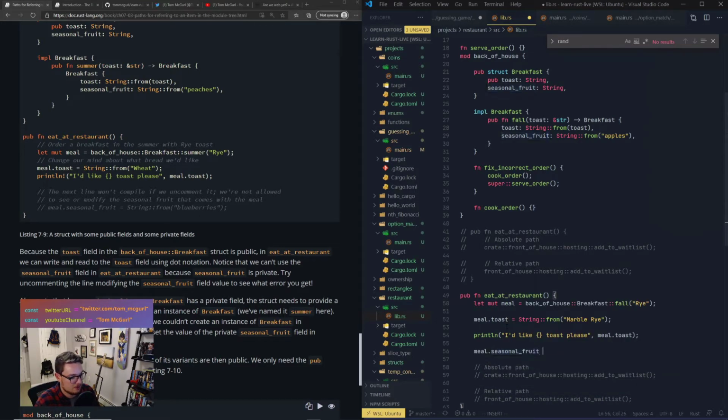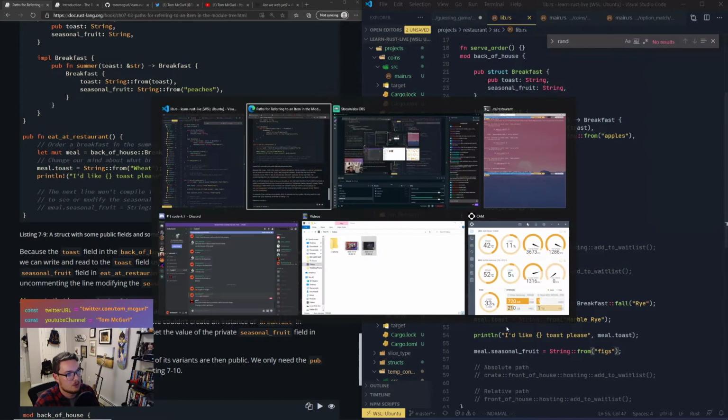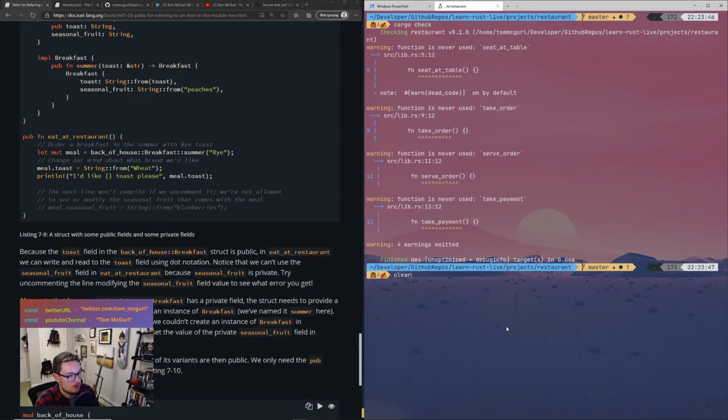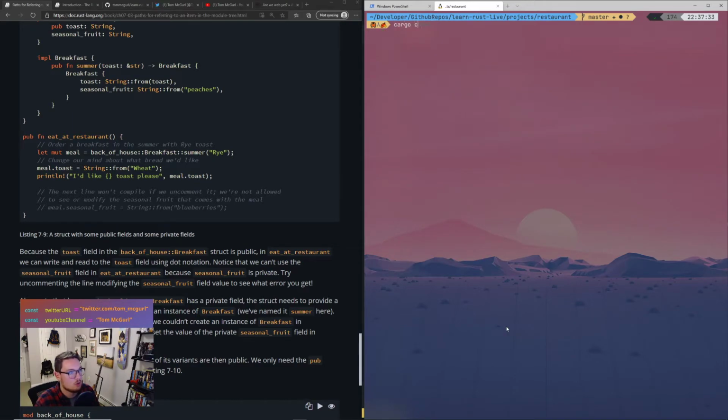meal.seasonal_fruit equals String. Well, it's not a string, right? Is it a string? It was, it's a string. So we'll do String::from("figs"). Try to get some figs. Let's see if they'll give us the figs. All right, so we're going to save that. We're going to go over here, clear it out. We're going to run cargo check.